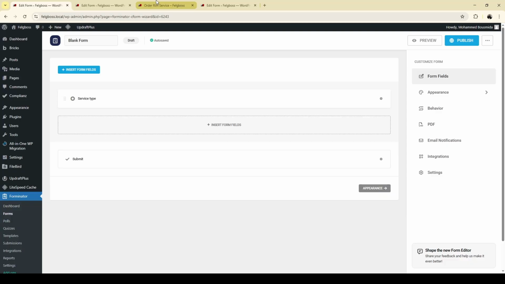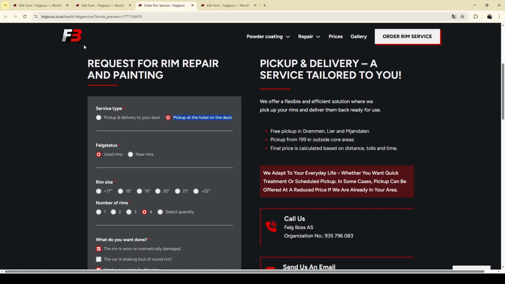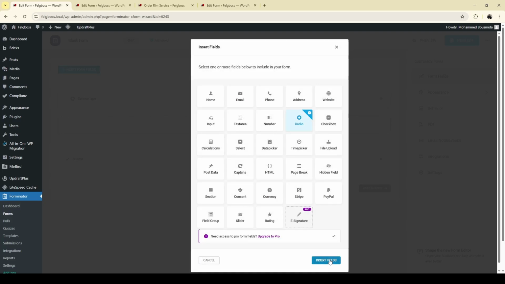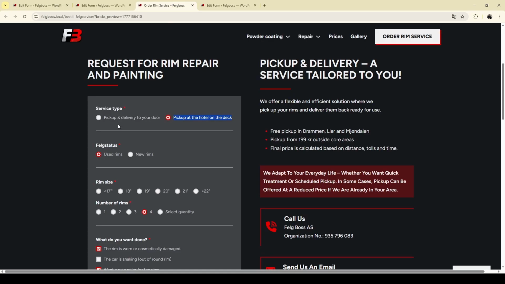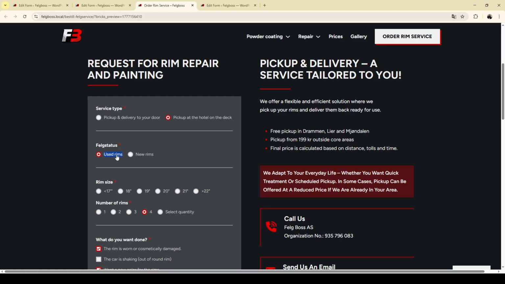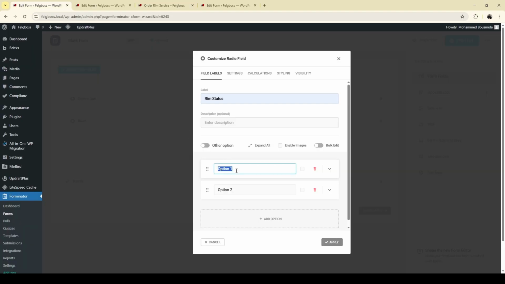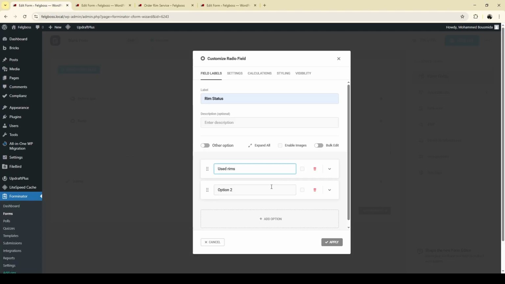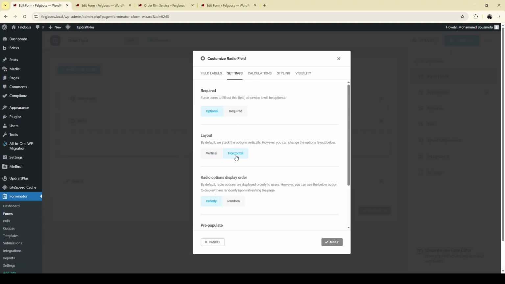Let's add another radio and do the same here. Let's name this rim status, and the options will be used rims and new rims. And let's make it horizontal.